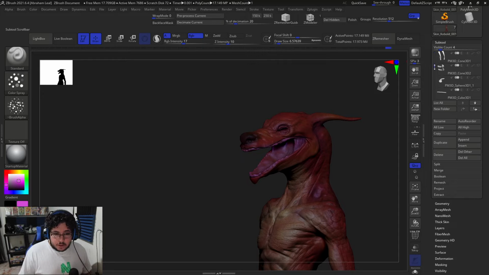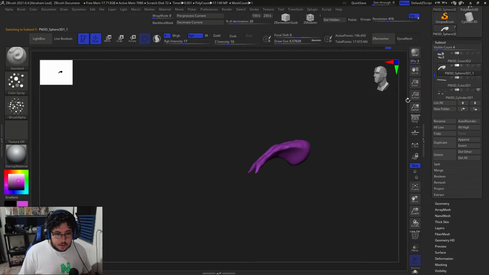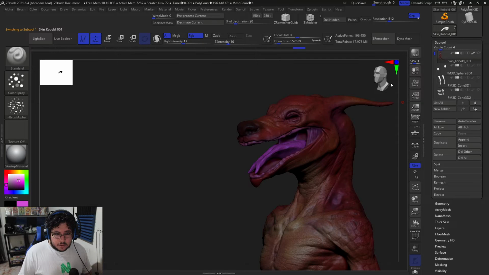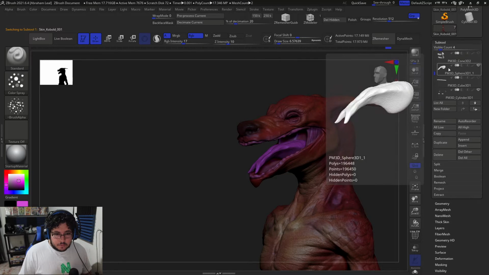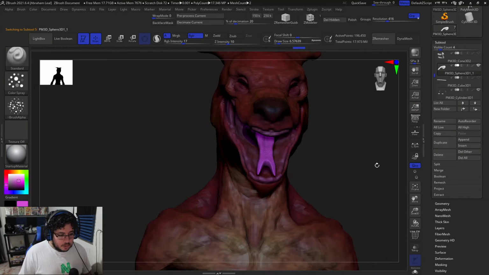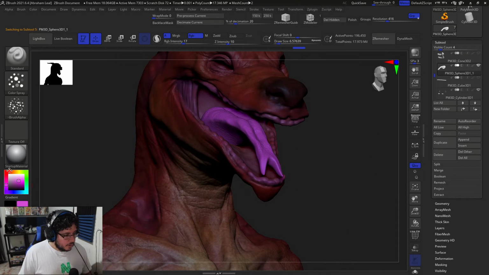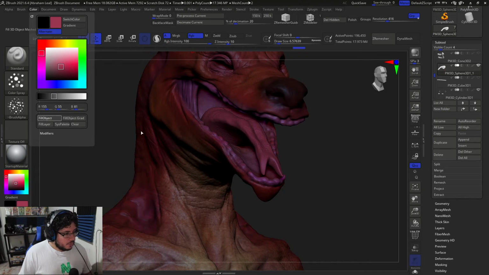Let's go for the tongue now, since we're working on the pinks. So let's turn the tongue on. Turn this guy on as well. There we go. I am gonna sample. I'm probably gonna go for a dark red, pinkish, but not so pinkish. Yeah, something like this, I think. There we go. So I'm just gonna say with RGB intensity set to 100, color, fill object.